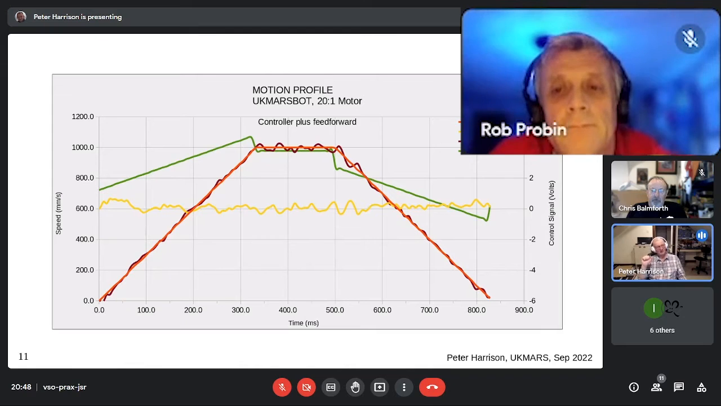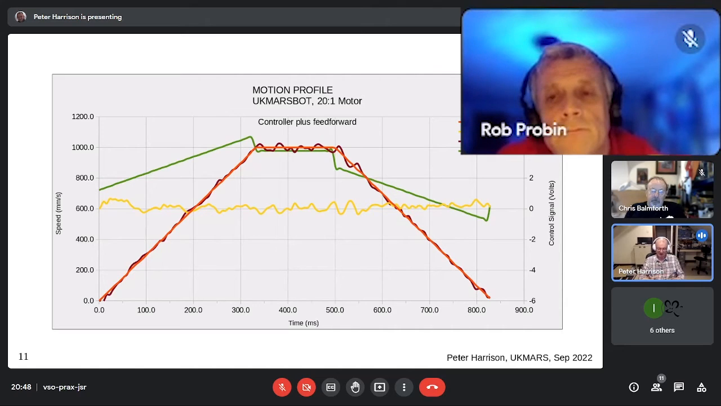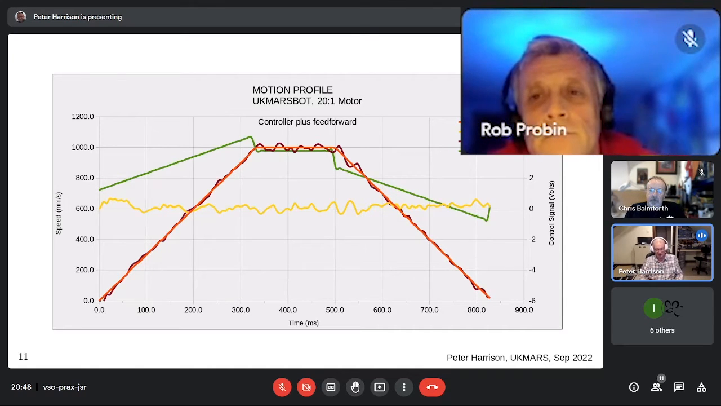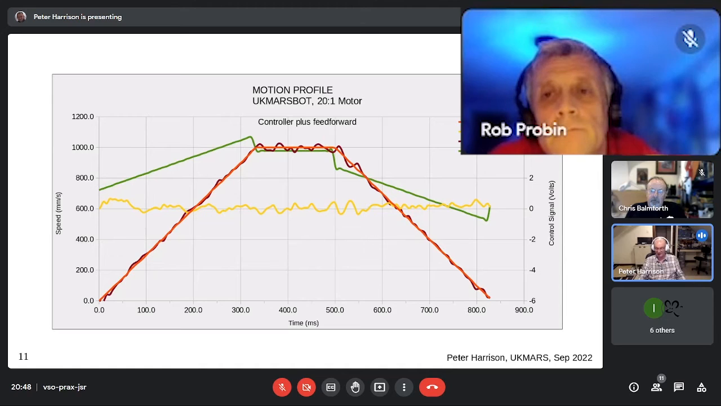So a lot of these variations look quite pronounced on the graphs and charts, but you wouldn't see them with the unaided eye. That's why I go through this rather than just change a parameter and run the mouse and say, look how much better it is.